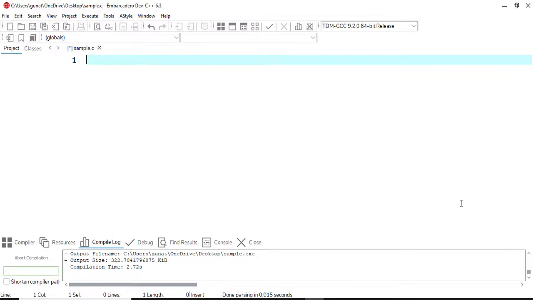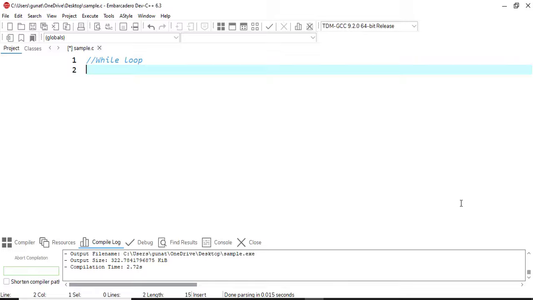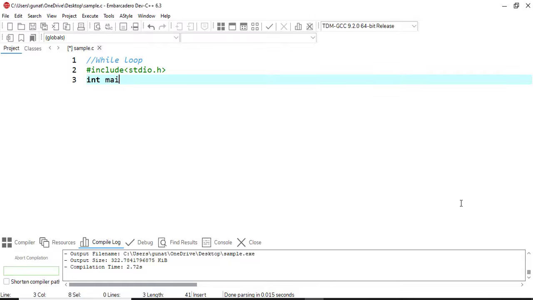Now let's discuss about the while loop. Okay. So while loop is also called as an entry controlled loop. So we'll discuss that now. First I'll include the header file stdio.h. Then the execution of the program always starts from the main function.